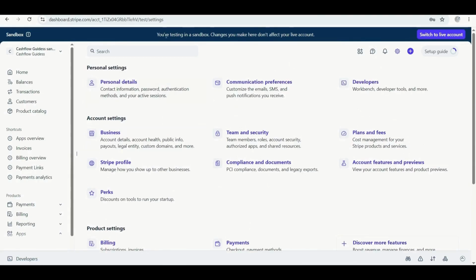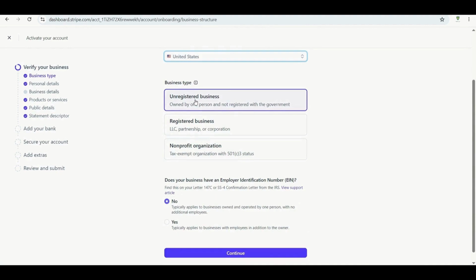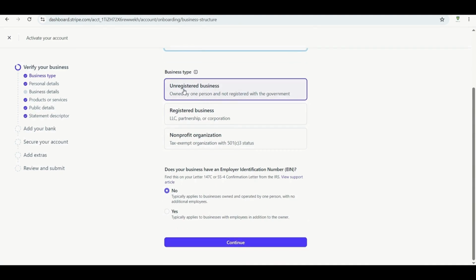Also, I want to talk about how we can change our test account to a live account. Just click switch to live account. Here are some steps: verify your business account, business type, personal details, business details, and so on. First is business type. You should choose your business location, and you can also add your business type, maybe an unregistered business or a registered business. If you click unregistered, maybe you use your account home address. You don't need to choose registered or non-profit.